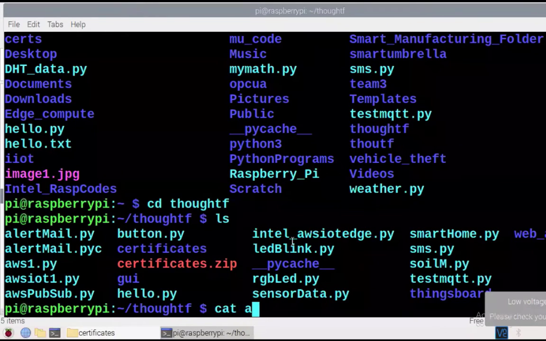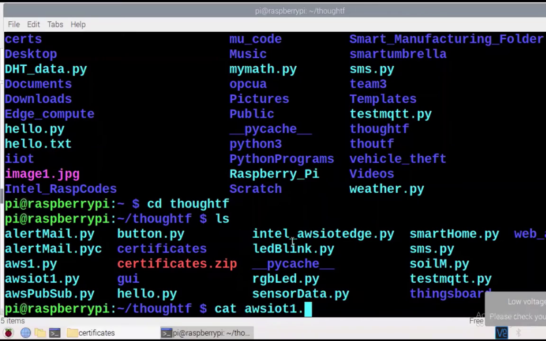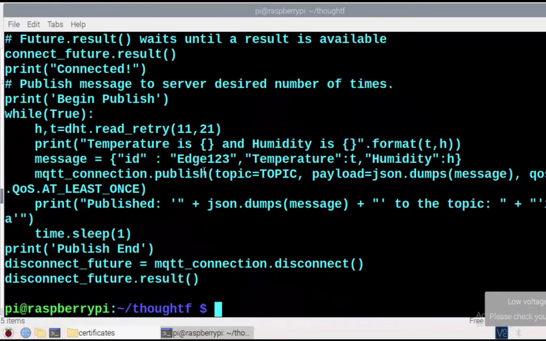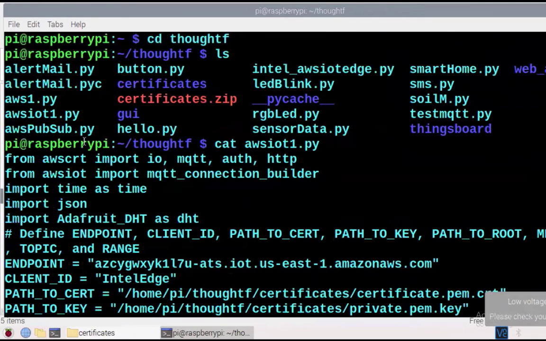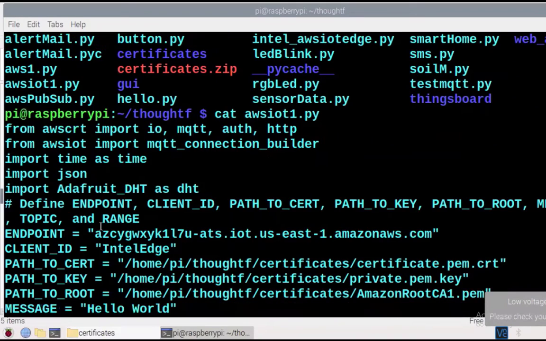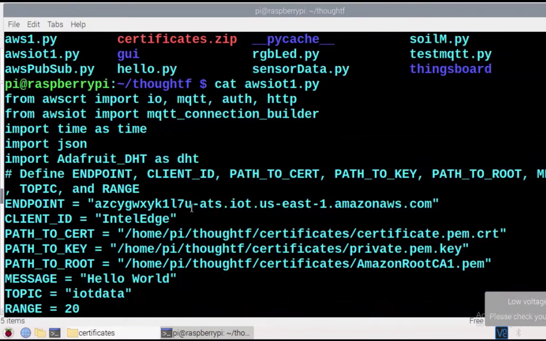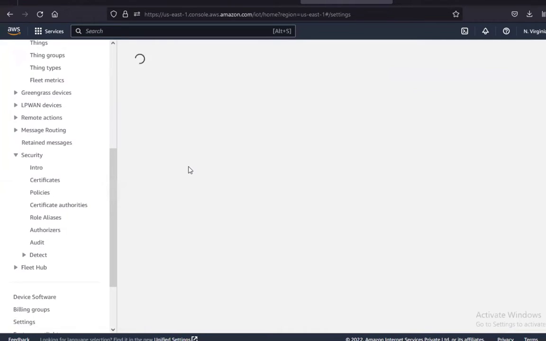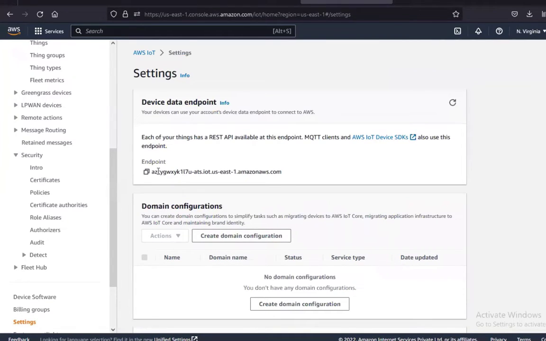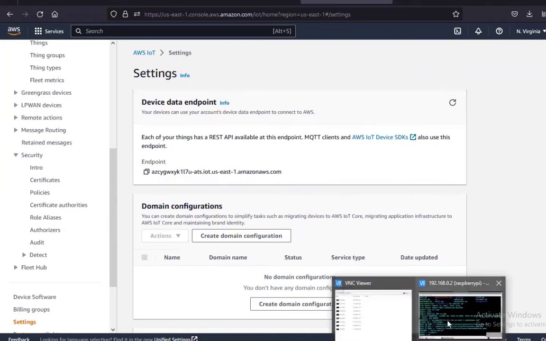I'll be showing you the program. You can see here, this is a program I have written to connect our Raspberry Pi device to AWS IoT Core. So this is my address. The device address is the endpoint address. You can find the endpoint address in settings. So this is the endpoint address. This endpoint is for MQTT, and at the same time it is the same for the HTTP based REST API also.